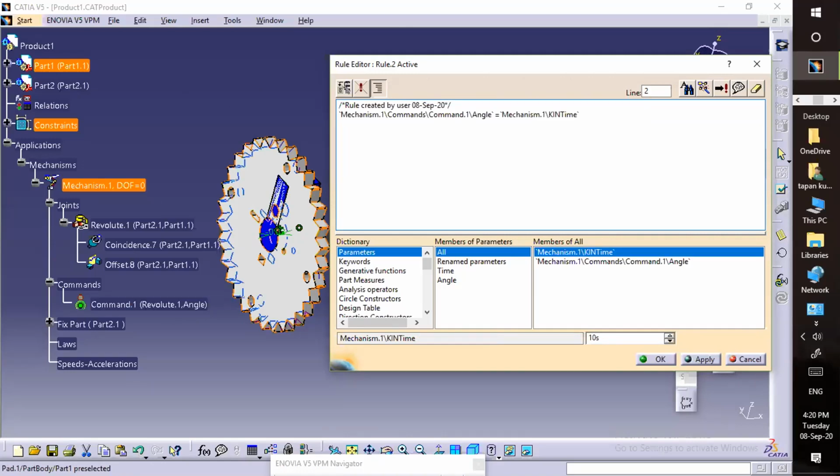Then I want to give a relation. For example, in 5 seconds the object will move 3 degrees, or in 1 second the object will move 5 degrees, something like that. Suppose within 4 seconds I want my object to move 10 degrees. So I have given the formula for 4 seconds into 10 degrees. Okay. And I'll click OK.